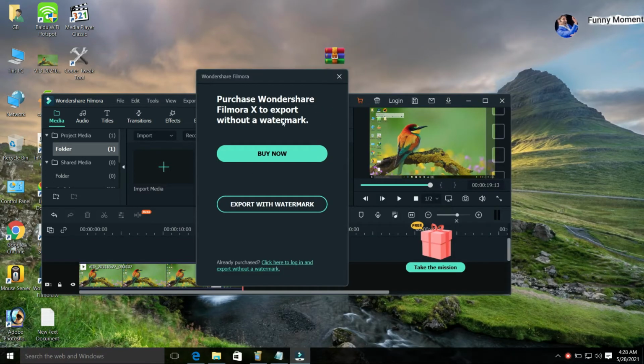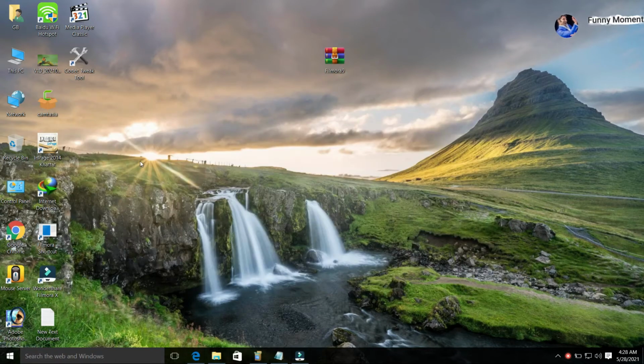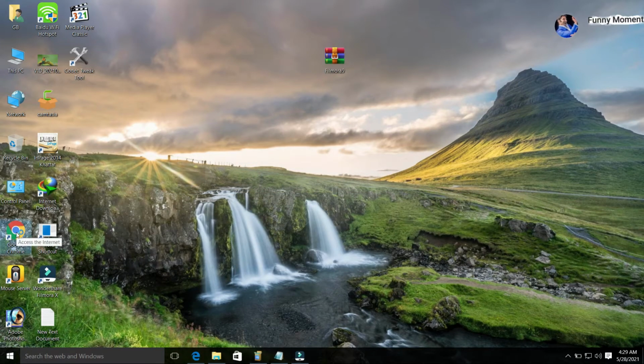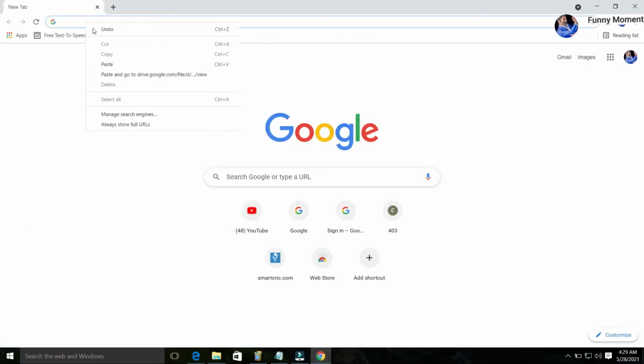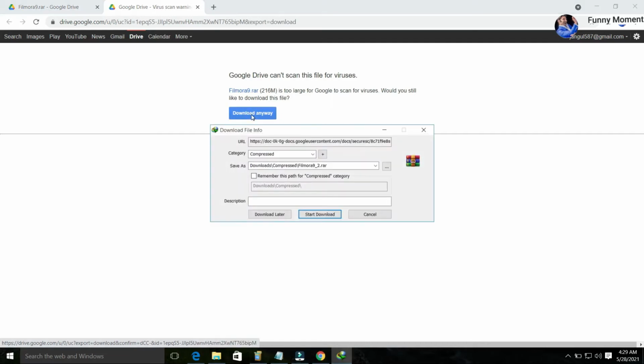Now as I click export, it says to buy it or export with watermark. But don't worry, I will show you the solution. A link is given in the description, just copy that from there and paste it in the browser. I have already downloaded it, so I will cancel it.